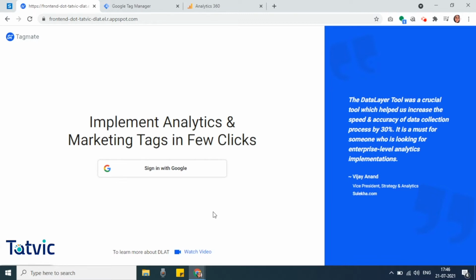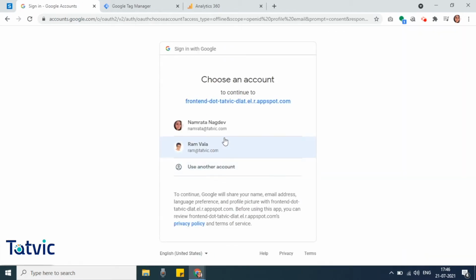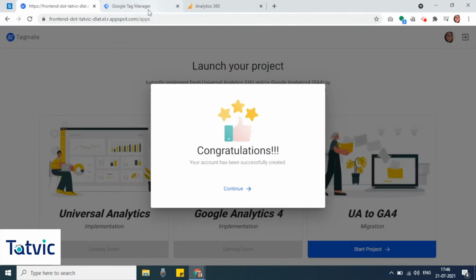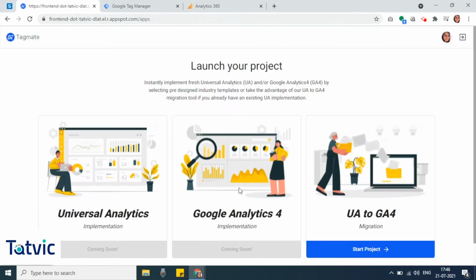Once you land on the TagMate URL, click on the Sign in with Google button. After opting to sign in, select the account you want to use. Just make sure that the account you select is the same one connected to your Google Tag Manager and your Google Analytics account. Once your account is created on TagMate, you can click on the Continue button to proceed.